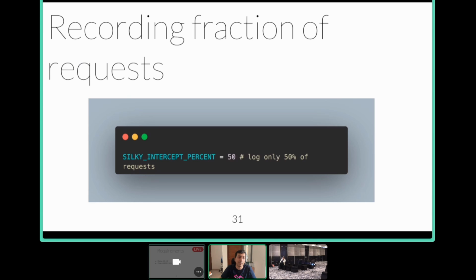To set this up in Django Silk, there's a straightforward addition to make to your settings.py file, as shown on your screen. By employing this approach, you get a balance, retaining valuable insights without overwhelming your infrastructure.